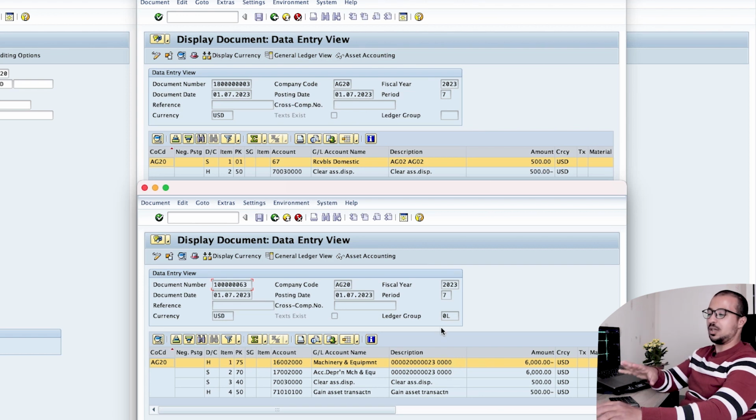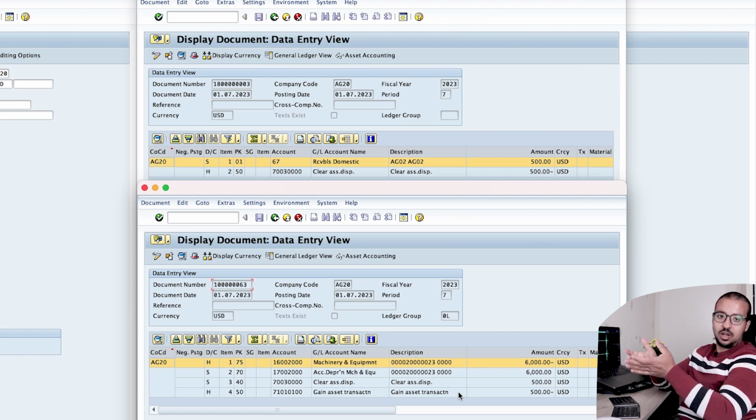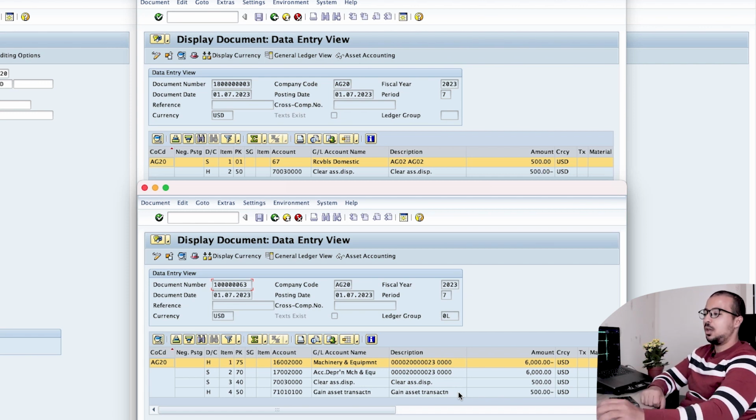So this is exactly what I explained in the process video. Here we have the write-off of the asset, and then we have gain for asset transaction because the asset was fully depreciated and we sold it for 500. So we gained 500. So we have gain asset transaction, and we have again the clearing asset disposal account used here. This is the same account I used here.